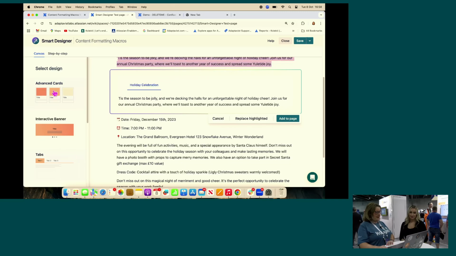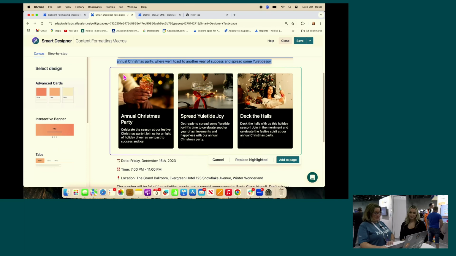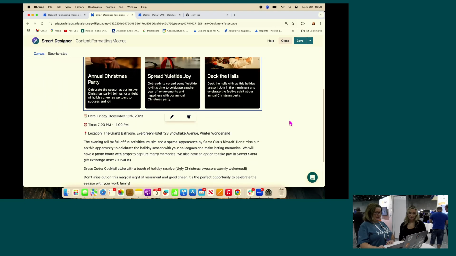And if I was to go back and go, actually, I think cards looks the best, I could still edit. So I've still got the control. I could either replace or highlighted, add to the page, or I could go in and edit and kind of jazz. But if I was happy, I could just click that and it would add the page for me.